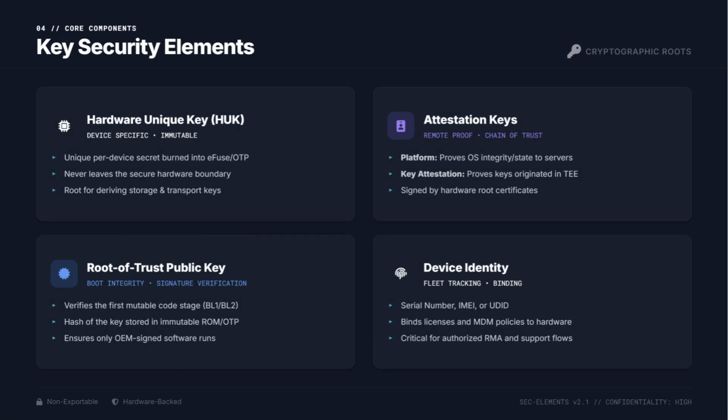Modern mobile security depends on several core security elements. The first is the hardware unique key, often called HUK. This key is generated directly within the device hardware and never leaves the secure boundary. It serves as the foundation for deriving other cryptographic keys. Next is the root of trust public key, which verifies the authenticity of firmware during the boot process.